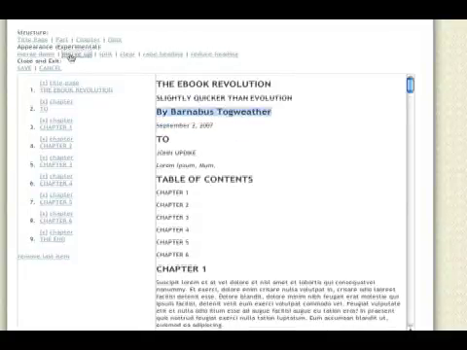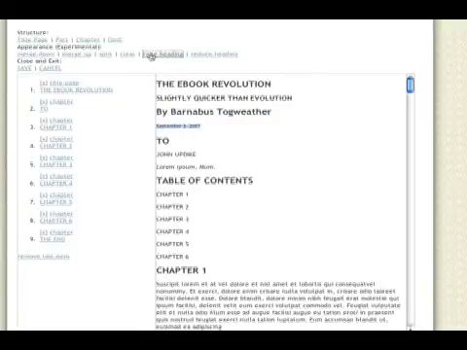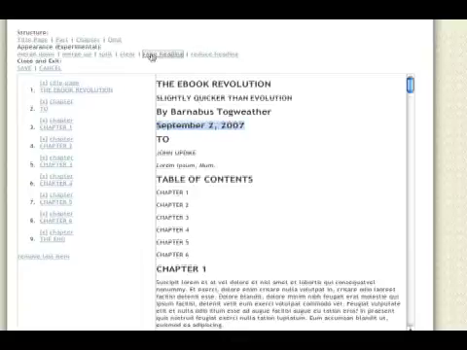I'm also going to merge up into the same paragraph the line that says "by" and the line that says "Barnabas Togweather" so that it's all treated as one unit.